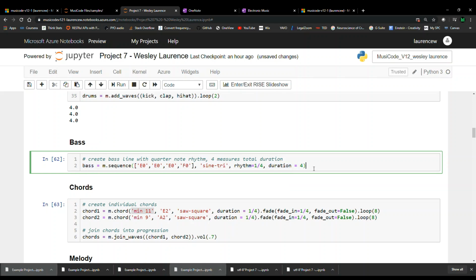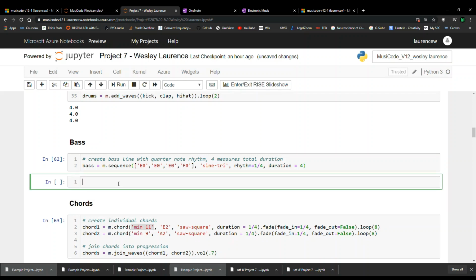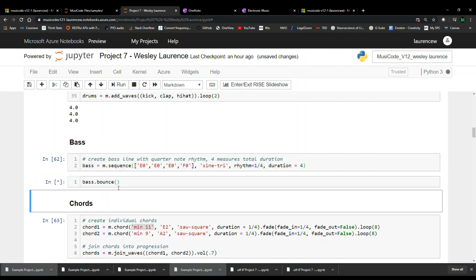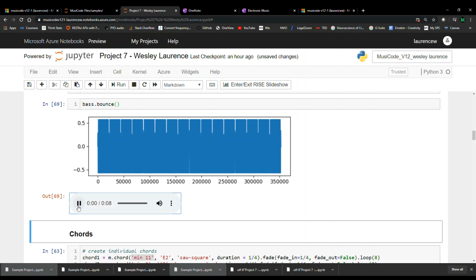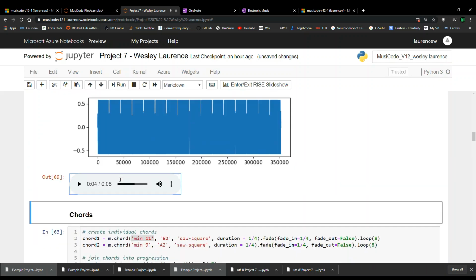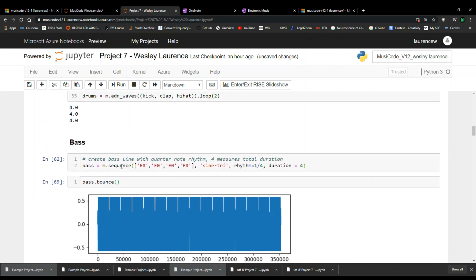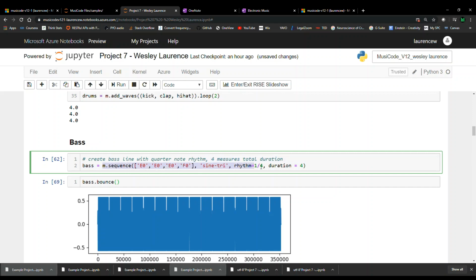We can go ahead and bounce this out just to hear what it sounds like. If you don't have a subwoofer in your computer, then you might not hear this super well, but if it were playing on a PA sound system, it would slap. Okay, so pretty much this is a basic sequence statement. Nothing fancy. We're just passing in a list of notes, the waveform, rhythmic value, and then duration.